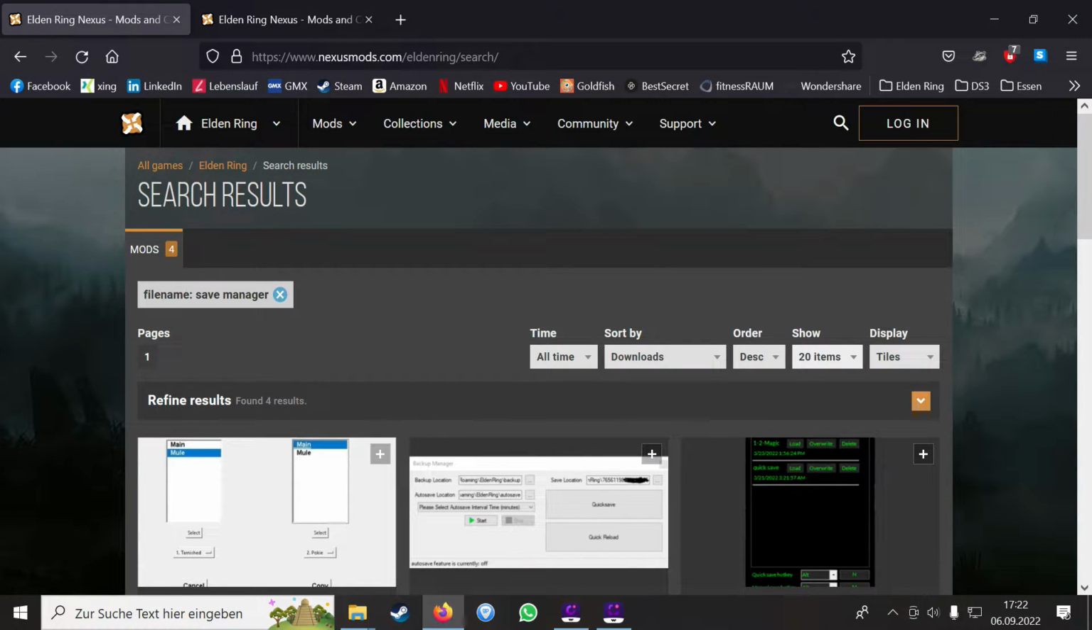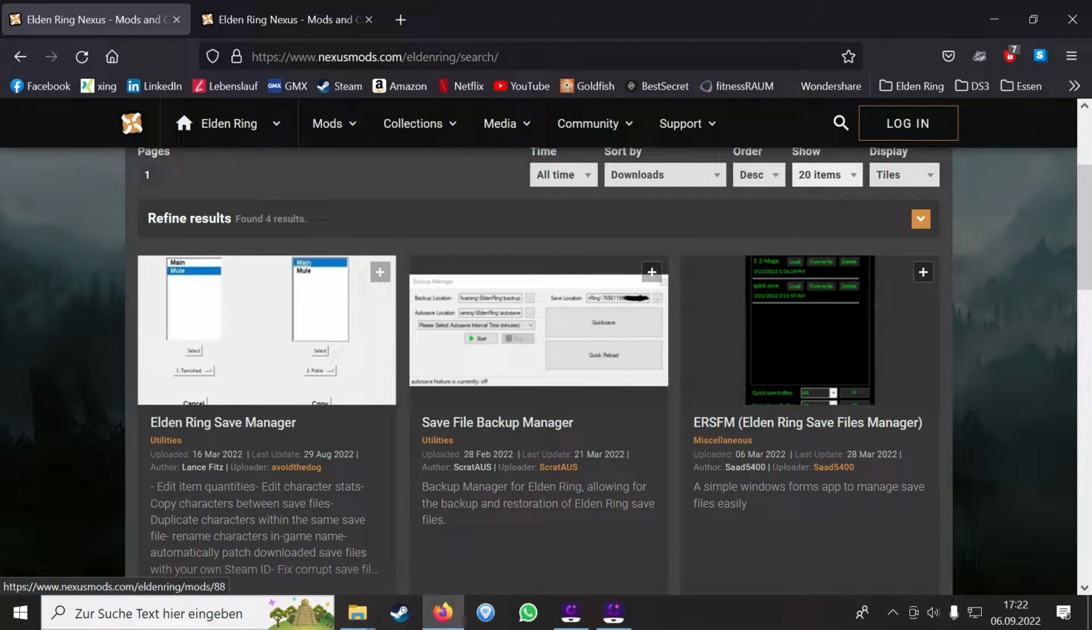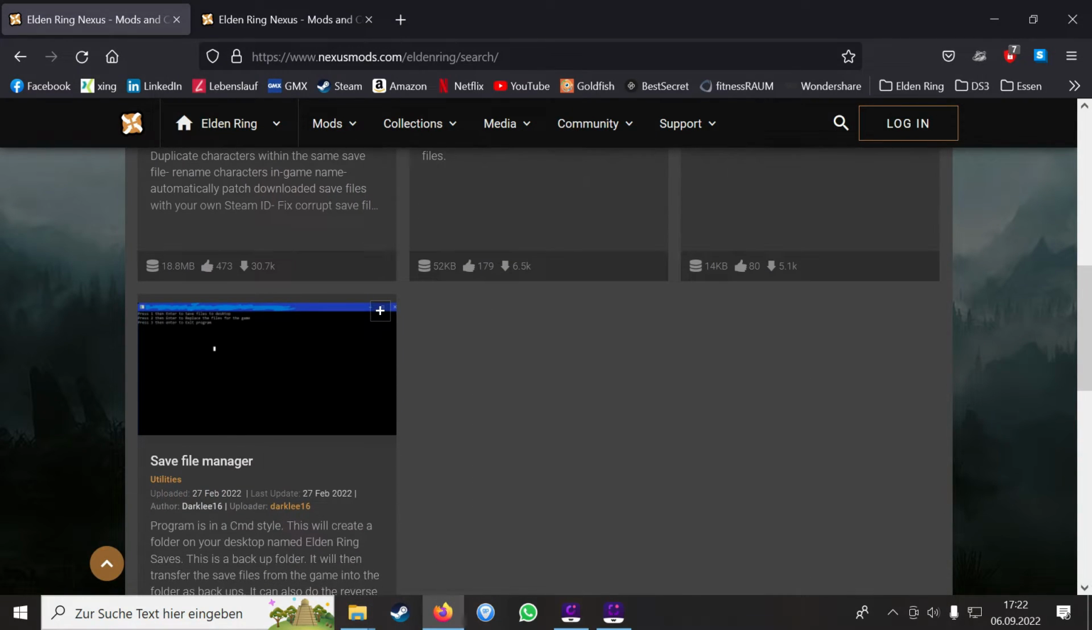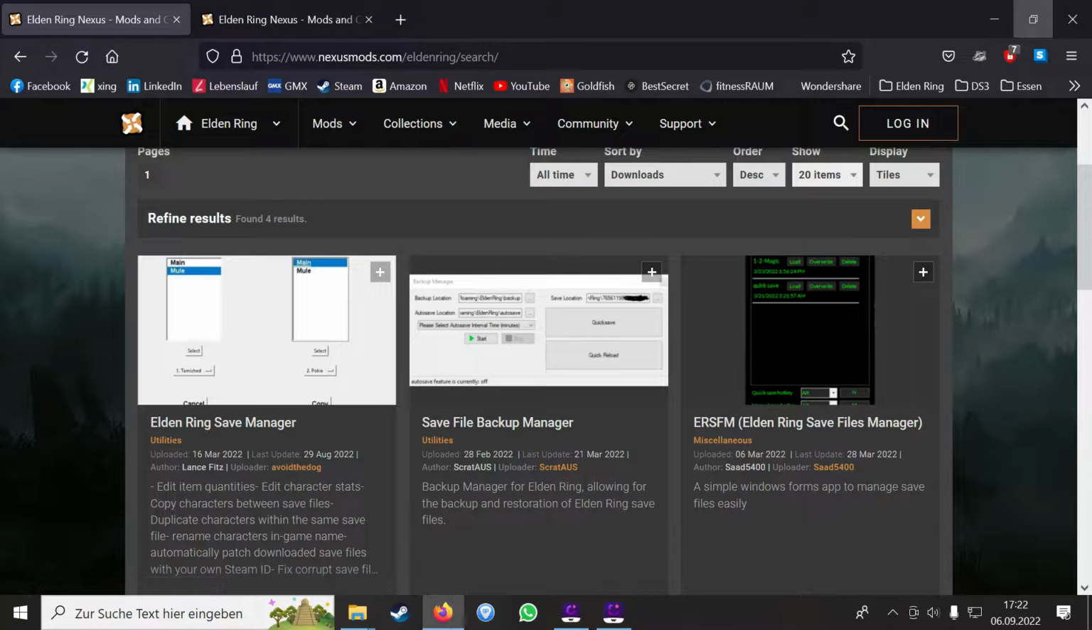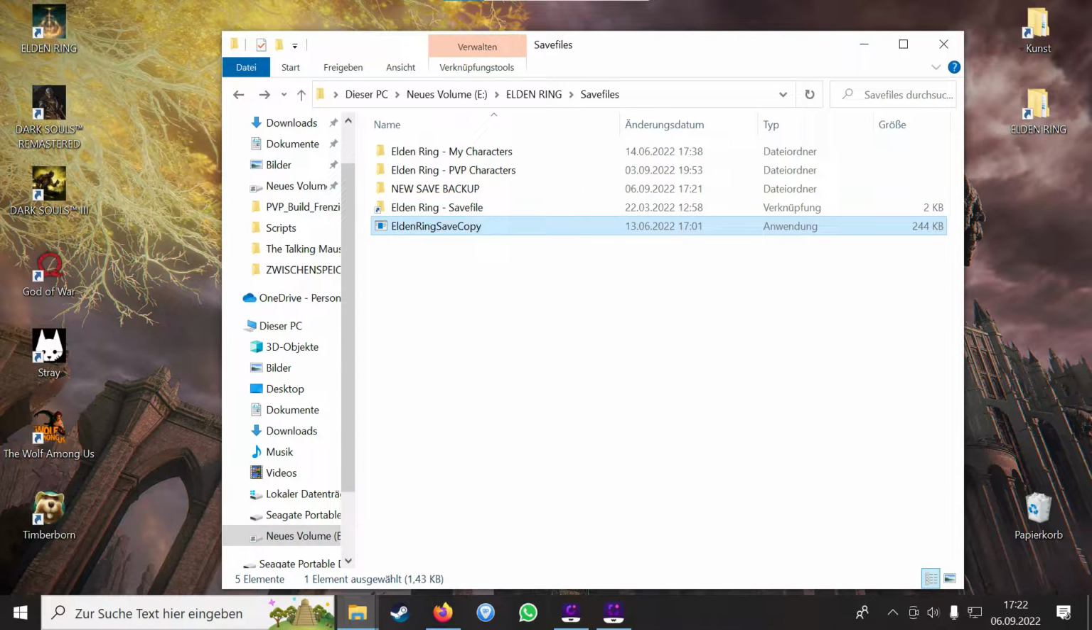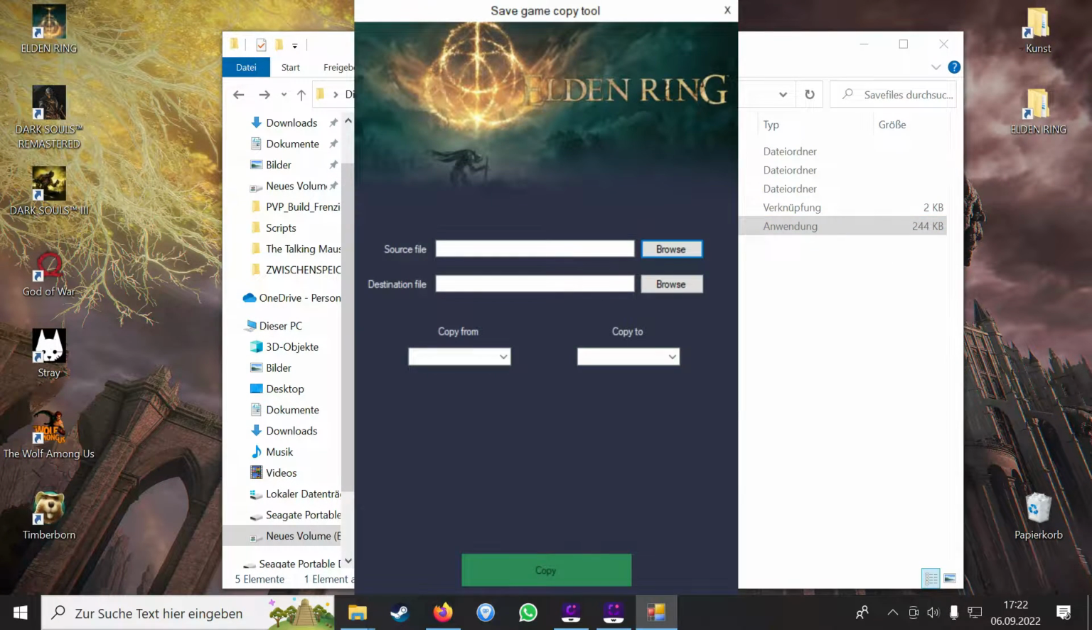But there are multiple programs available on Nexusmods that let you copy or transfer individual save slots, and they all work pretty much the same. I use this one right here that I have to admit I can't remember where I got it. If anyone knows, maybe help me out in the comments.